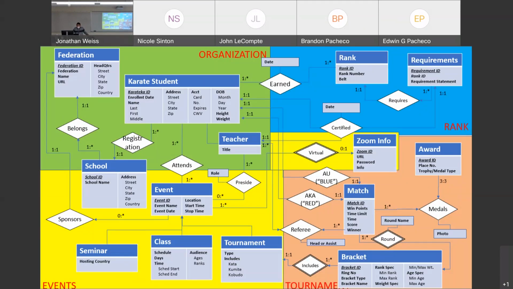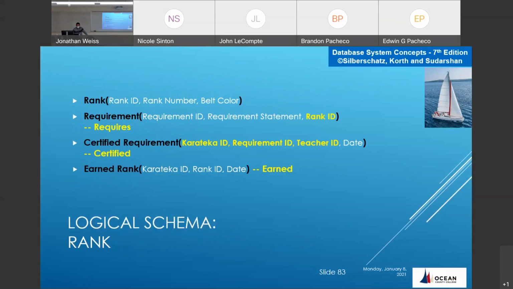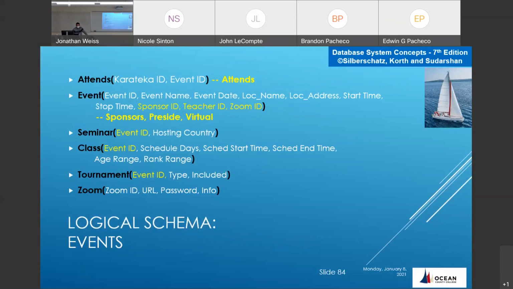Well, the way we handle that is we need to create a special element of our logical schema called attends. And that attends would point to a karate student and point to an event. And you'd have multiple records in attends, many of which might point to the same karate student, and many records might point to the same event, but that's how we implement the many-to-many relationship.